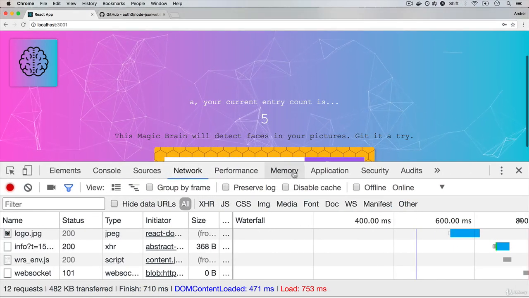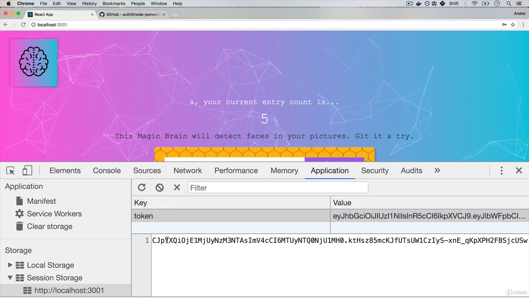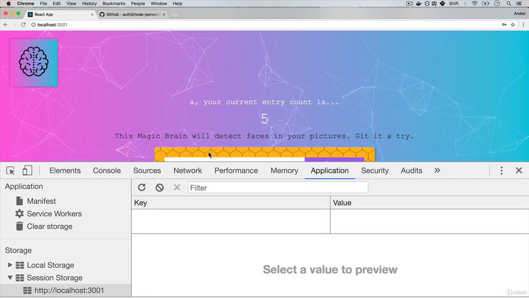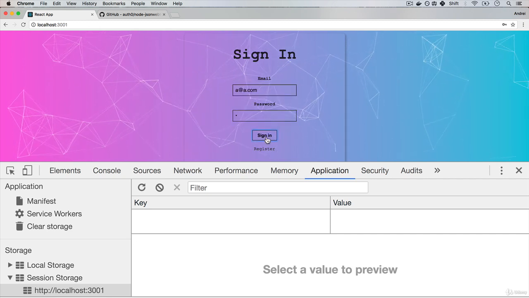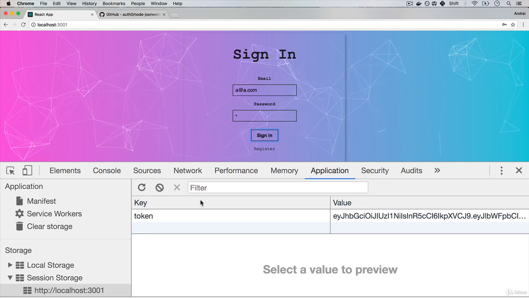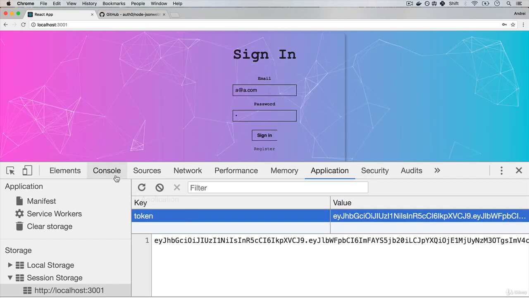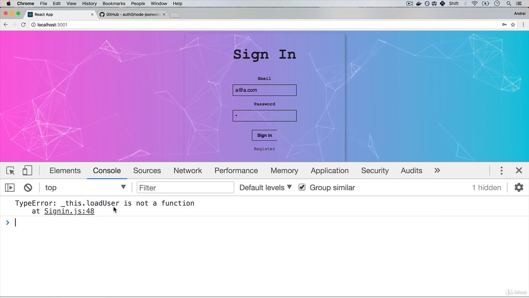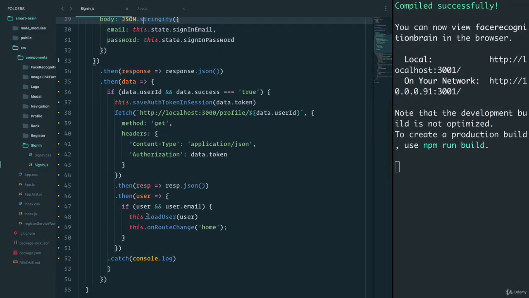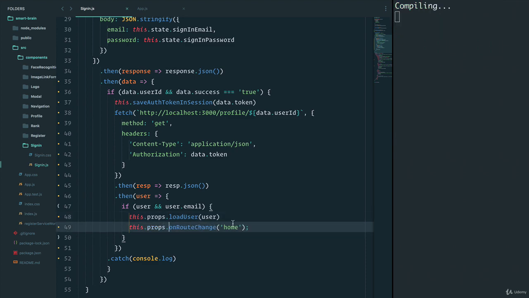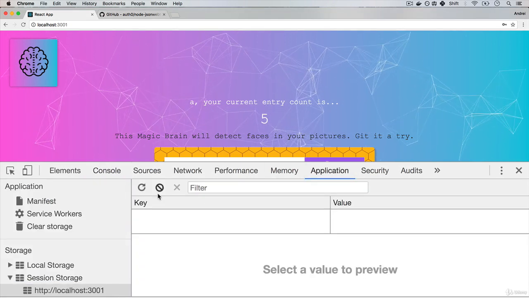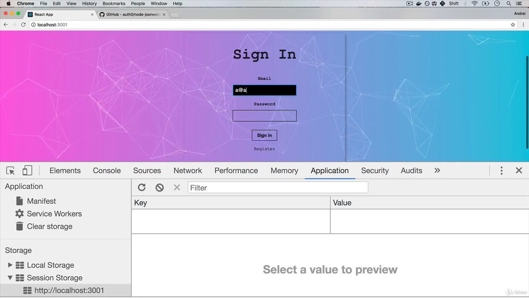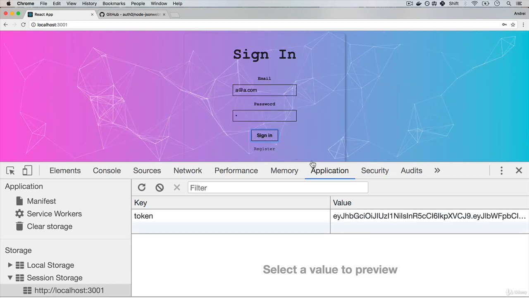Well, let's give that a go. Again, let's delete our token. Refresh, which makes us sign out, and give this another go. All right, we get the token, but this load user is not a function because, oops, this should be props. So a few little adjustments here that we need to make. All right, one last time. This is bound to work, but this is life of a developer, just constantly debugging your code.